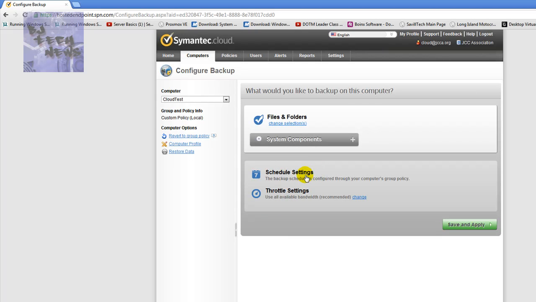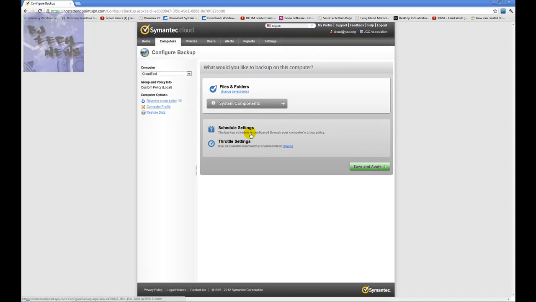You can also schedule the backup settings within the group policies. By default, the group policy will do a continuous backup. So it means every time a file is changed, it will back it up. If you don't want to do that, you're able to do a scheduled backup. So every Monday, Wednesday, or Friday at a certain time, you want something to back up.